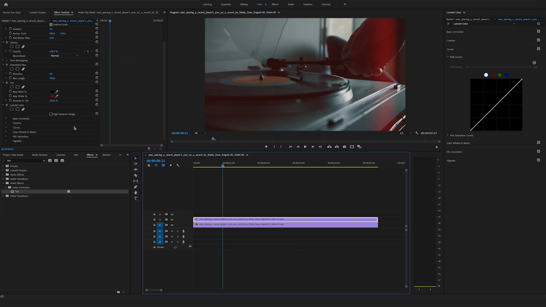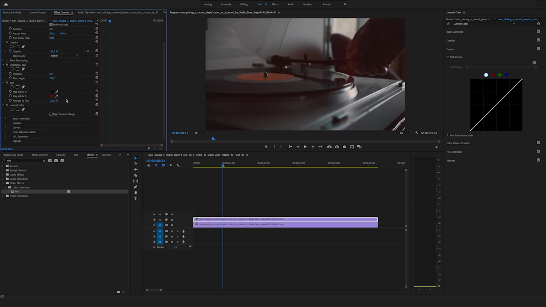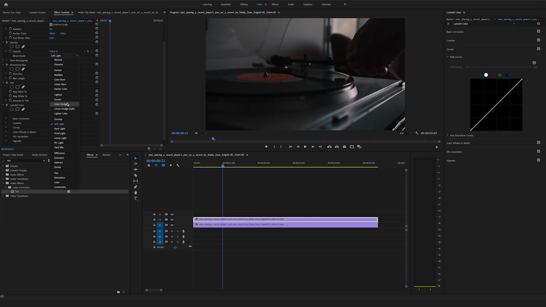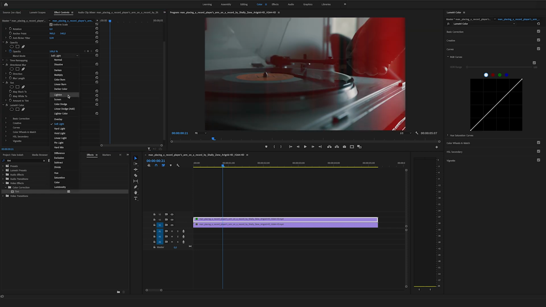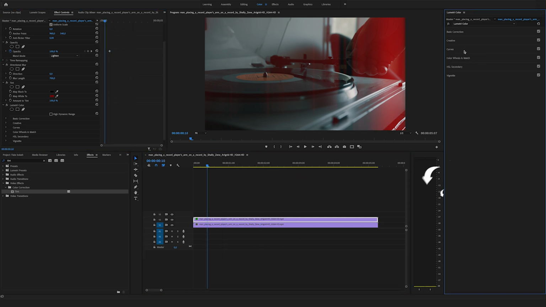You can also go to the blend mode and change this position here, yeah? You can go to screen, so you have a bit more red on the whole picture. What I'm using really often is the lighten. So you can see it here, the lighten works well, and you can give them less or more. And you can also play around with the curves here on the right side.